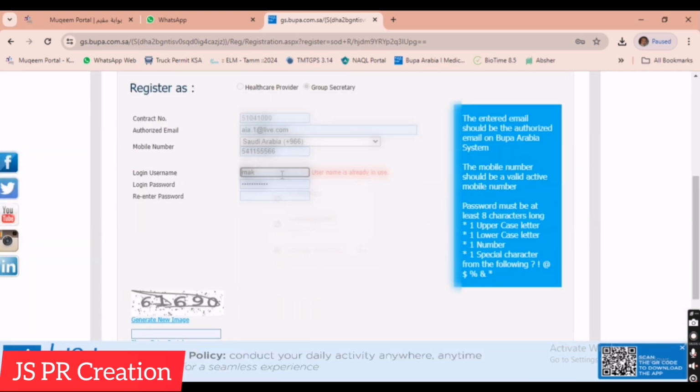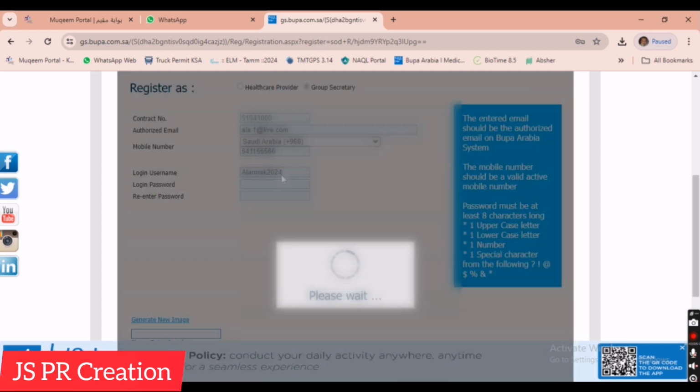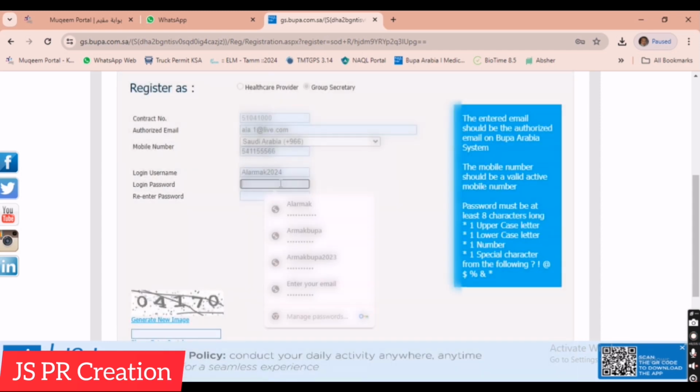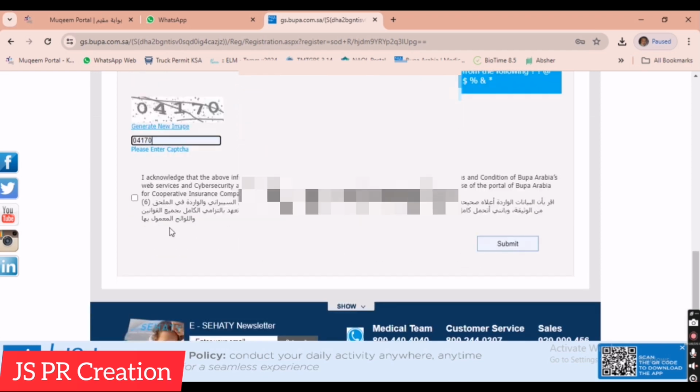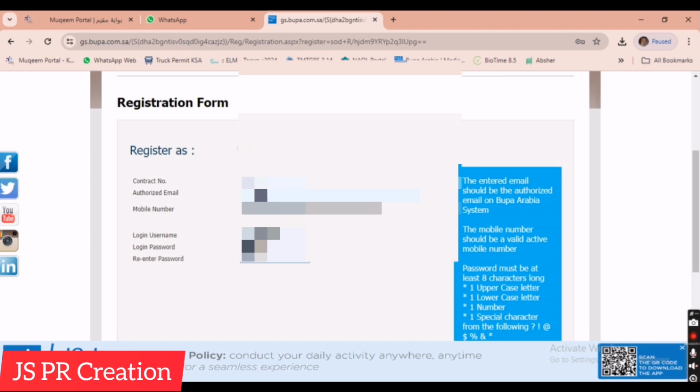After that, the login username: we have to create a new login username. So I am creating the username for our company. Then I have to create a login password and re-enter the password. I'm creating the username and password. Okay, after that there is a captcha down there. We have to enter the captcha. Okay, after that we have to accept all the terms and conditions. Then you have to check everything.